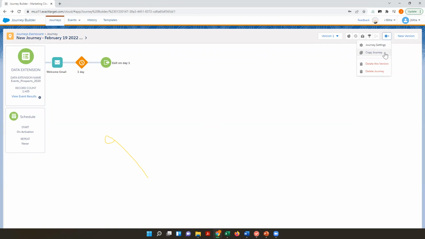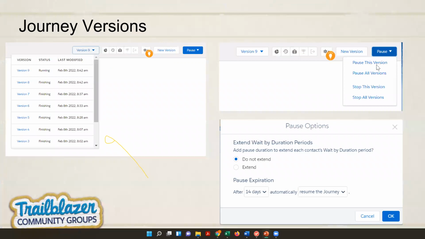Settings. If I want to copy this journey, I can copy it, delete this version, or delete the whole journey. I can set all these things here. For the pause, I can pause this particular version or all the versions that exist, or stop the version. If I stop the journey, then all the contacts that are in the journey at different steps will be exited out of the journey. When we pause a journey, we have the option to define how many days we want to pause that journey for. And then after a wait of certain days, we can automatically resume the journey.